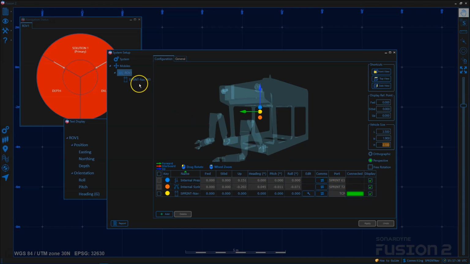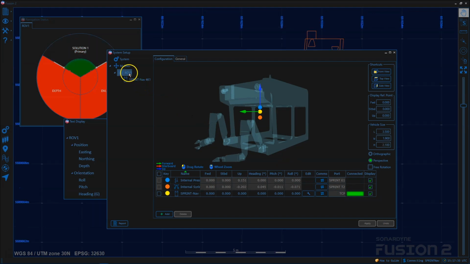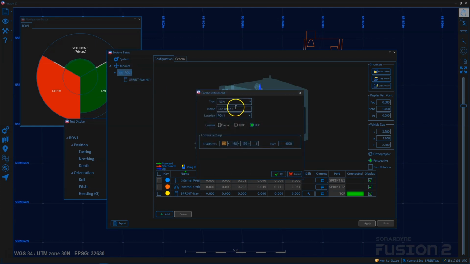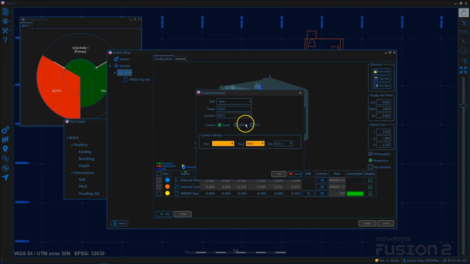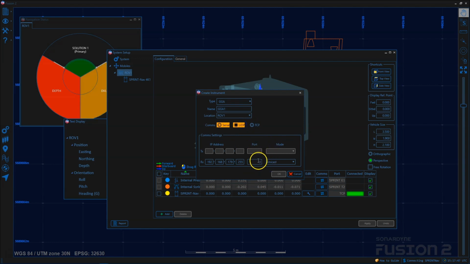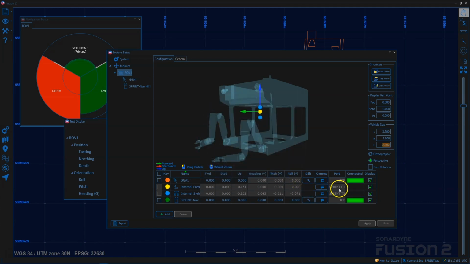Next we'll set up the USBL feed. Right click on ROV1 again, add instrument and select USBL, and then either GGA or SSB depending on what data format the USBL is sending. Set the port like before and click OK. The LED will go green if the USBL is active. The ROV should now begin to navigate on the chart.